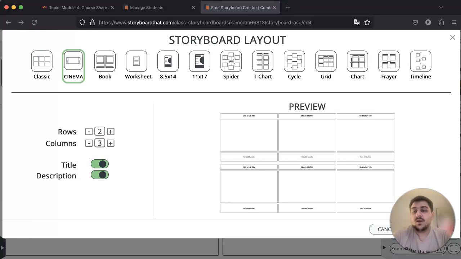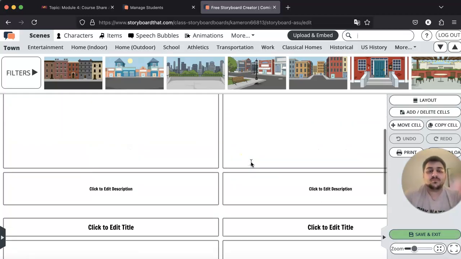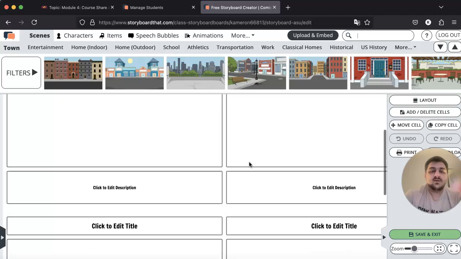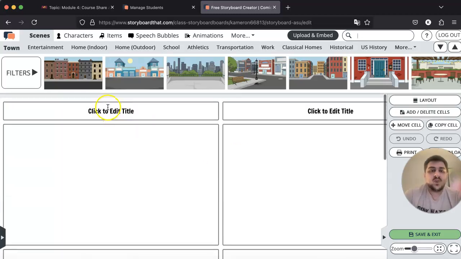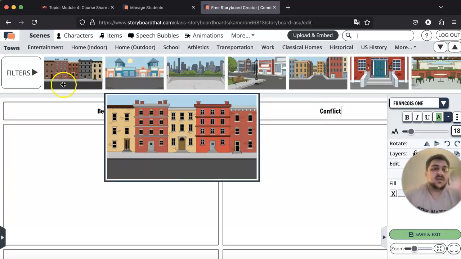So I will go ahead and move myself a little bit and make this my layout. So here you can see there's all 6 of my boxes. And then click into it to edit. So for a plot line, I was going to do the beginning. And then we'll say conflict. And then you set it up.